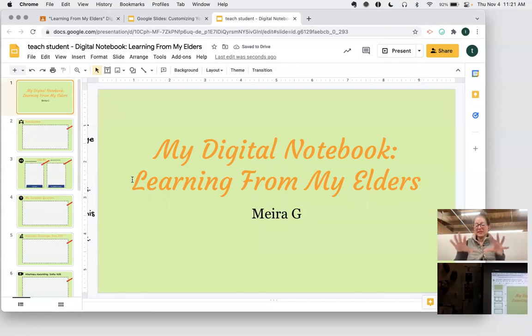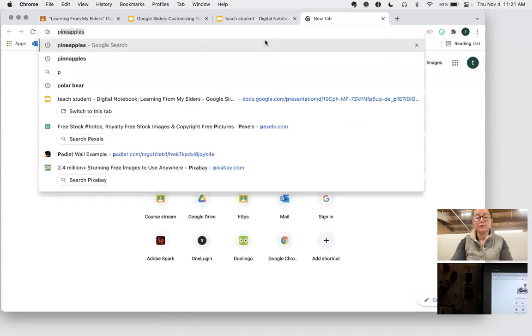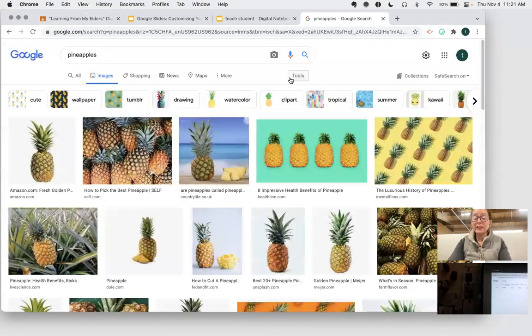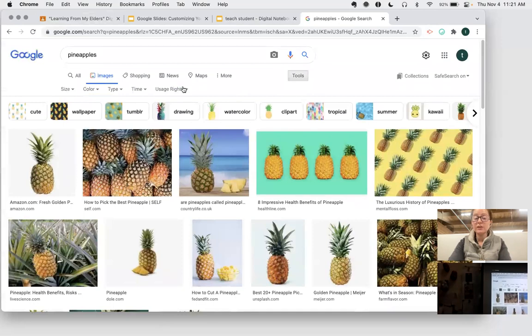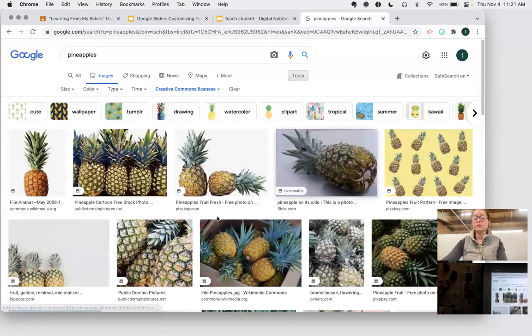All right, but you know what? I kind of want a different image for my first slide. I'm going to go back over here and I can go to Google and search for pineapples. So say I search for pineapples. If I click on images right here under tools, this gives me the ability to change usage rights. Creative Commons means that it's free to use. So this is one option.